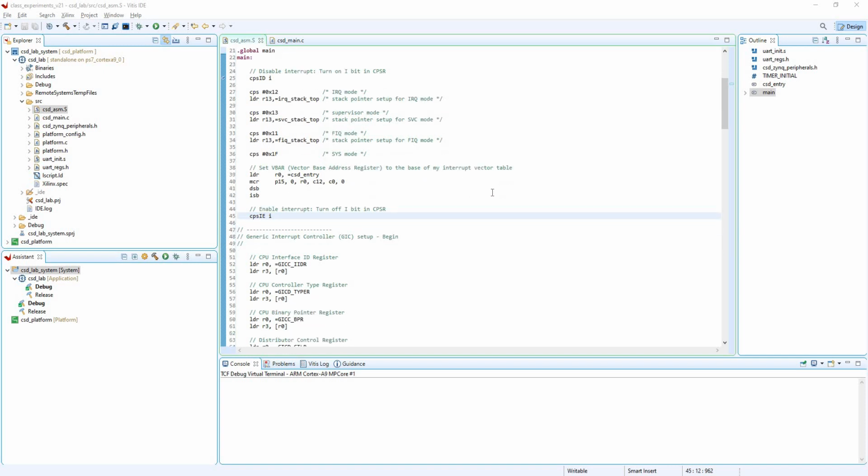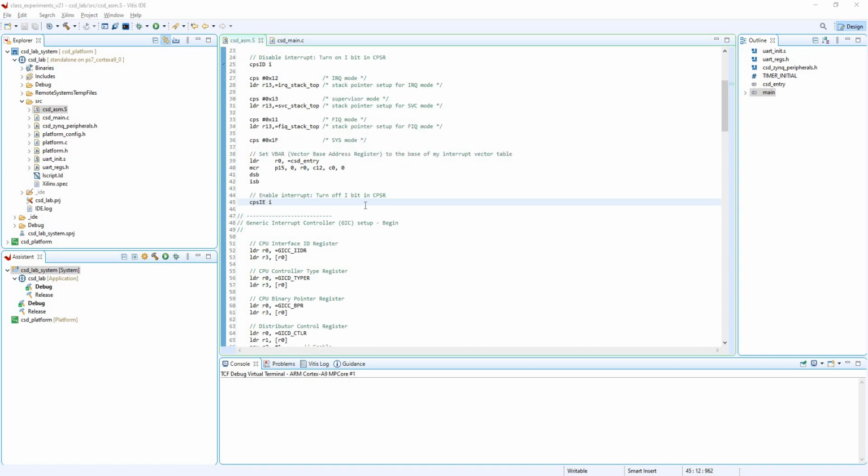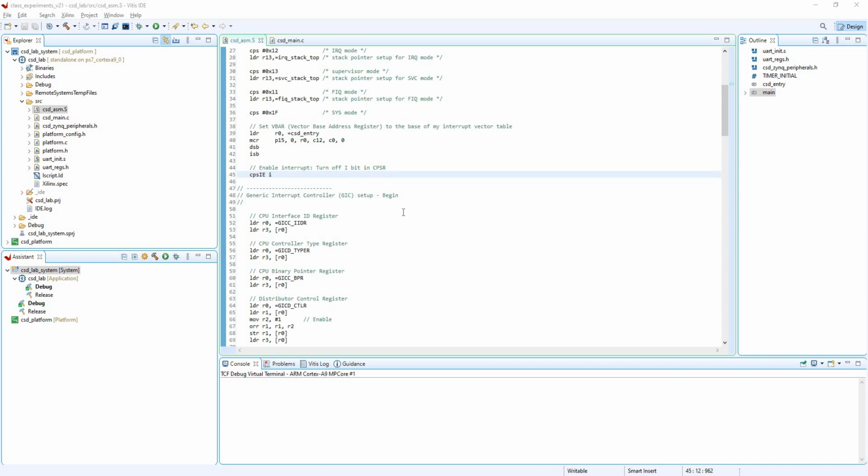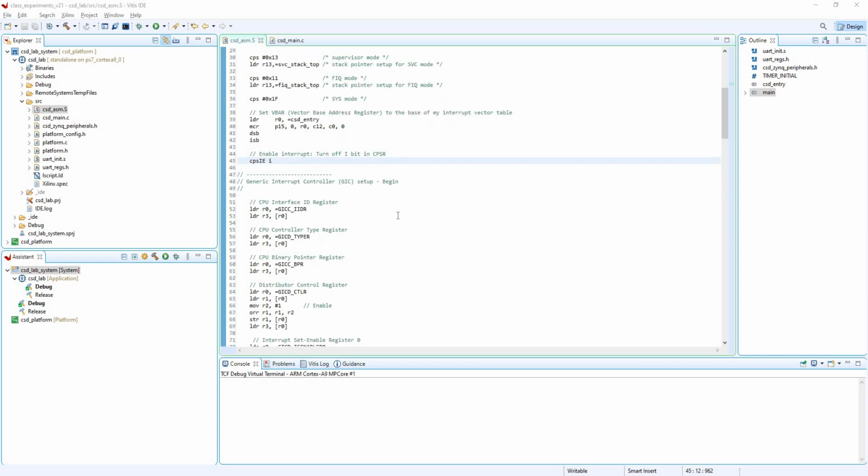Then we set the vector base address register to the base of the interrupt vector table. Then we enable interrupt here. Then we set up the generic interrupt controller, GIC, by configuring various registers, enabling interrupts and setting priorities.